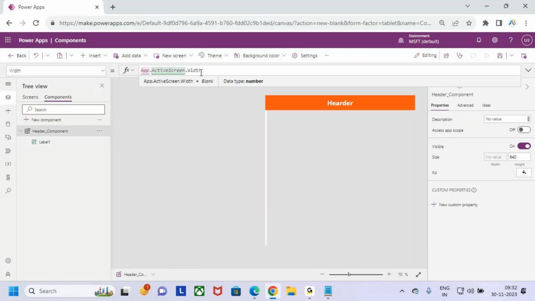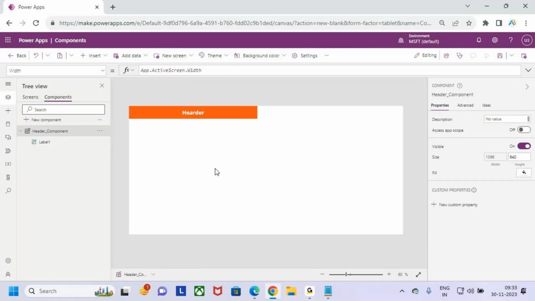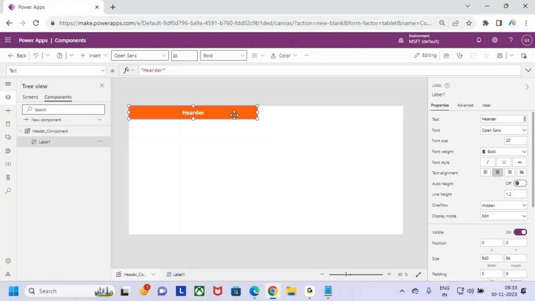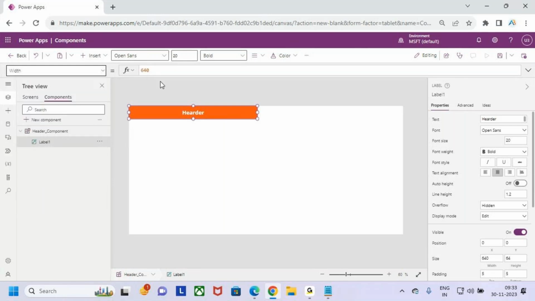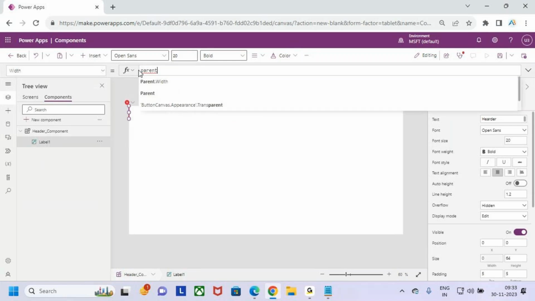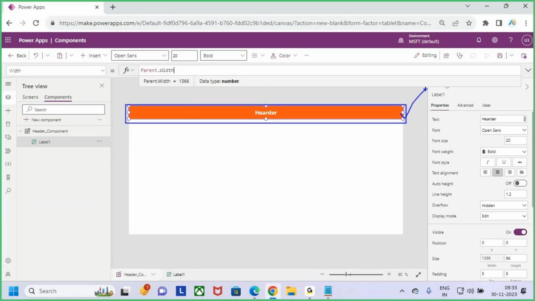Once after passing this expression, go to the screens and then come back again to the components. Now see, automatically the width of this component is increased. Now select the header. The header also has a width property. Go to the width property of the label. Currently it is 640. Now I'm going to remove it and take it as Parent.Width. What is the parent for this label? The component. The component width has to be matched with this label, Parent.Width. Now see, automatically it is adjusted to the actual width of the component.